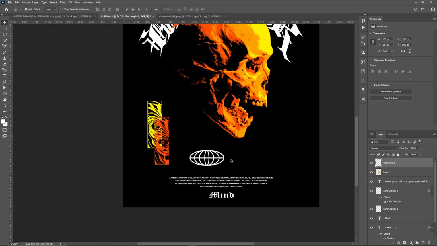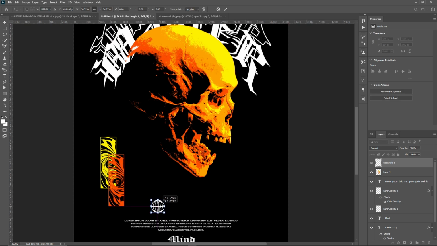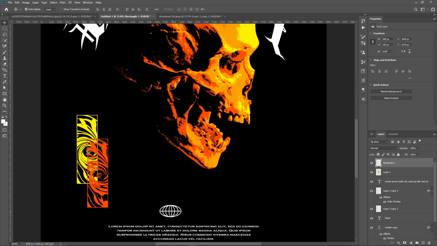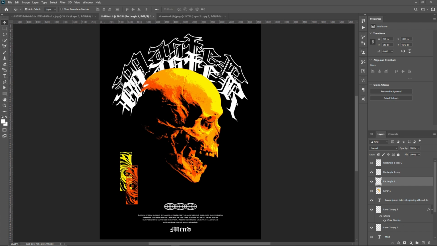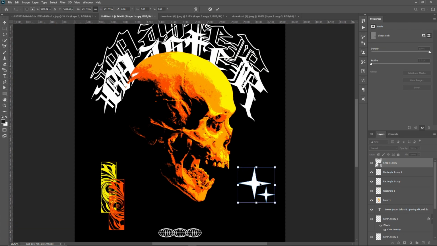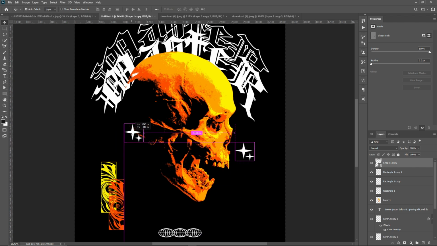After that, I'm going to merge it into a single image, then duplicate it and set it accordingly into my design. We are almost complete now, but for the last step I'm going to add these star icons on both sides of the image. Of course you can play around with it to get some more cool results. You can add some more cool text and icons, but for this video I'm going to complete it here.